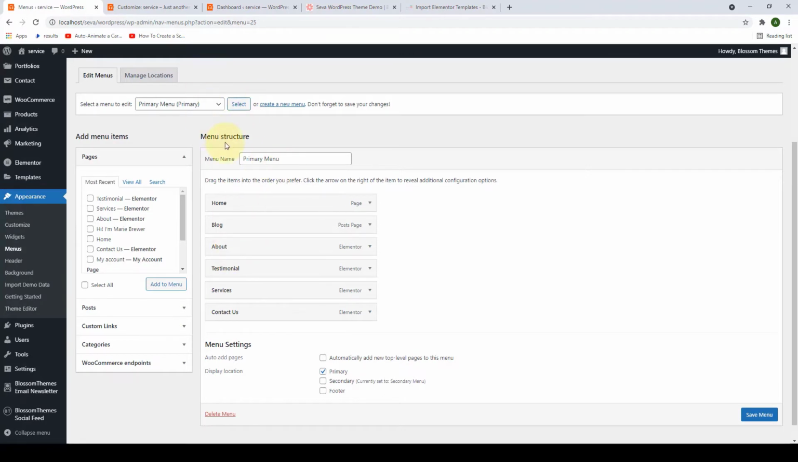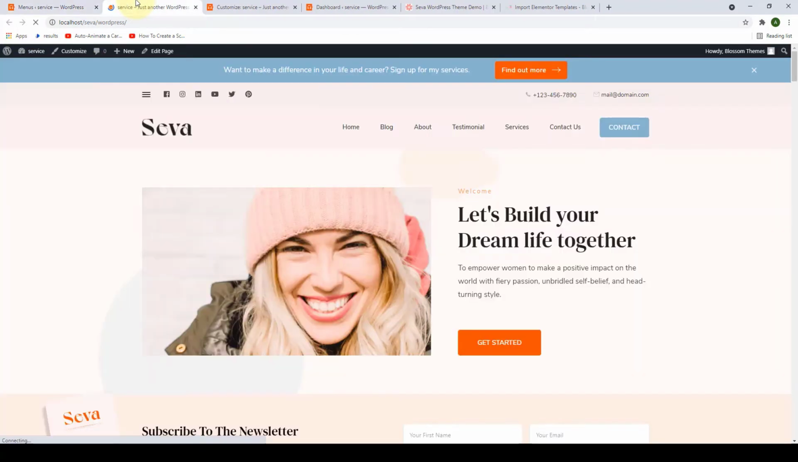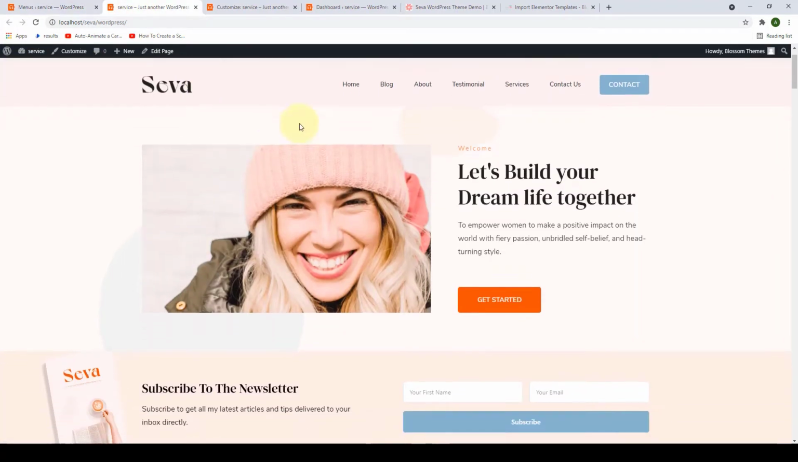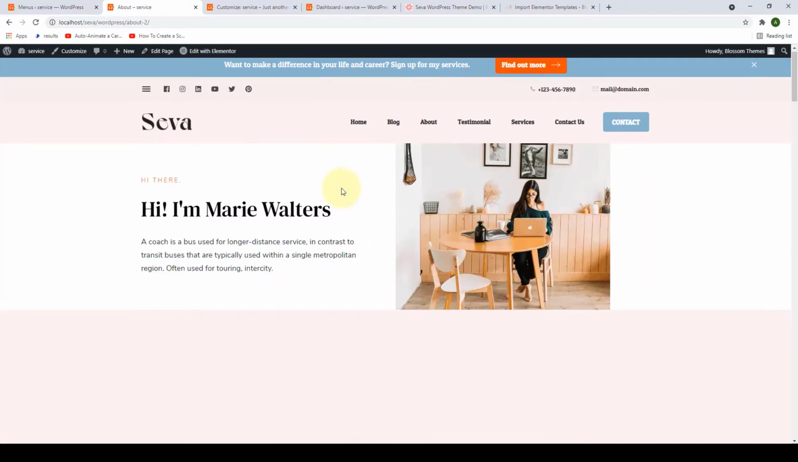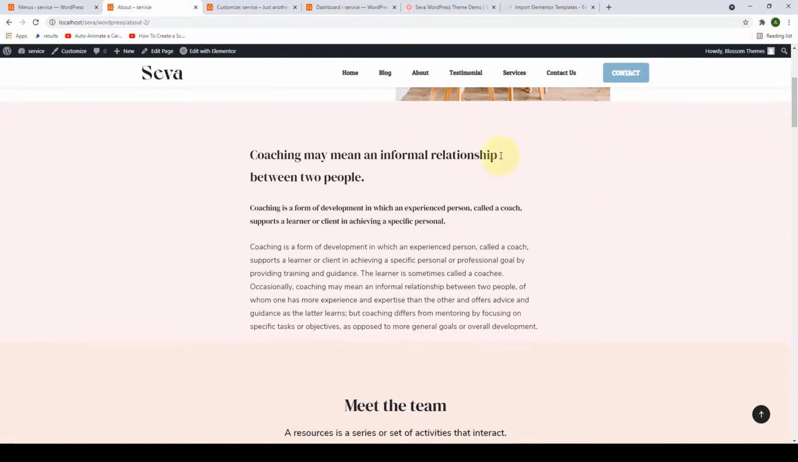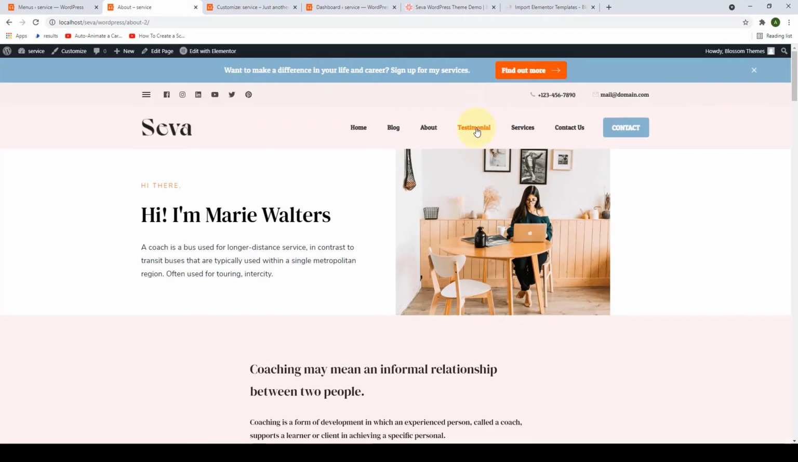Now we will go to our site. Again, hover your mouse around this house icon, click on Visit Site. Let's open it in a new tab, and as you can see, all of the page templates have now been added to our menus, and your visitors will easily be able to access these page templates from the menus.